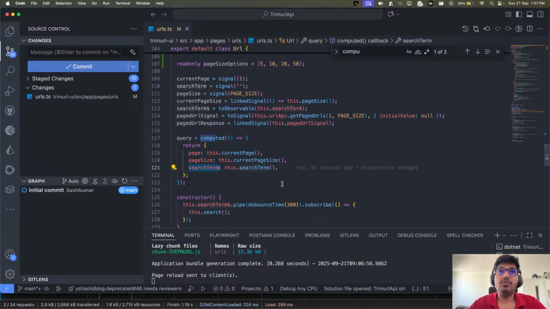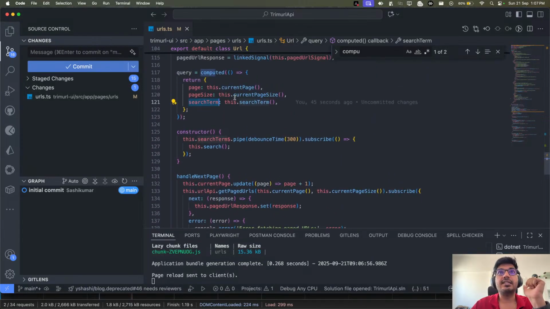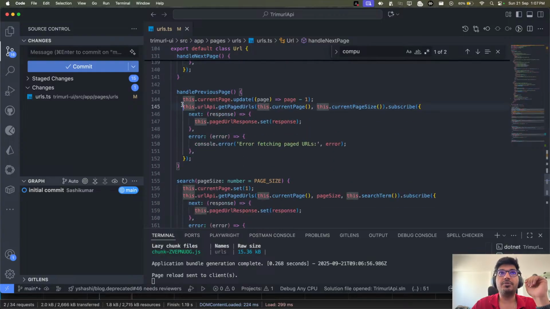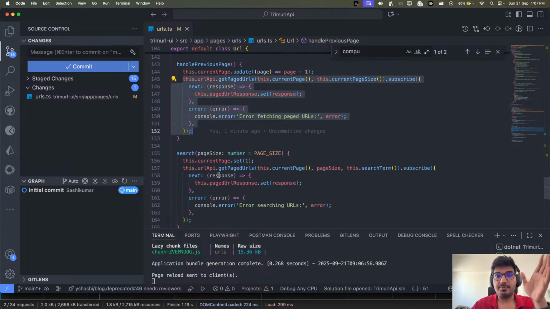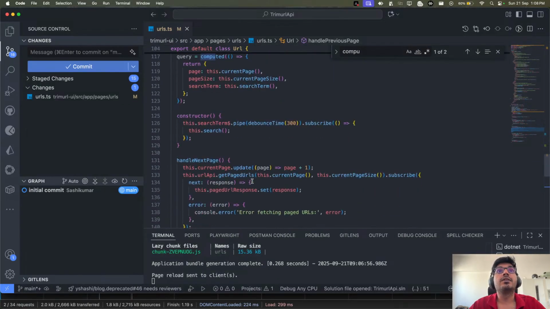Now we need to make sure that whenever the signal changes, this handles the side effect, so that we don't need to do this call everywhere. We can just put it in one place and that will handle things for us. Let me show you how we can do that.